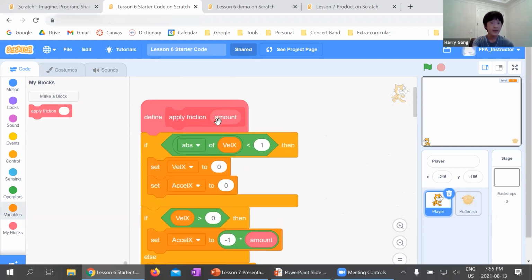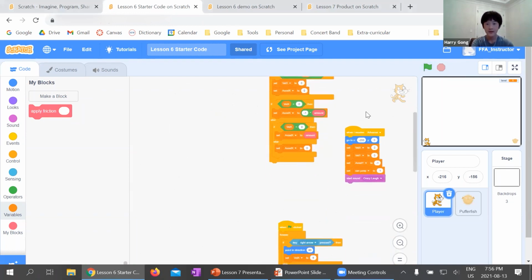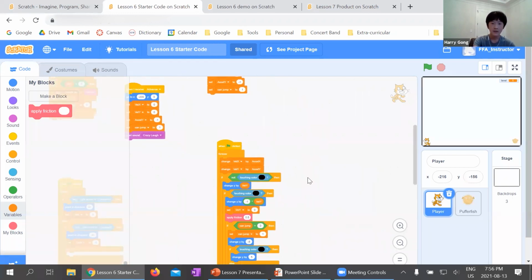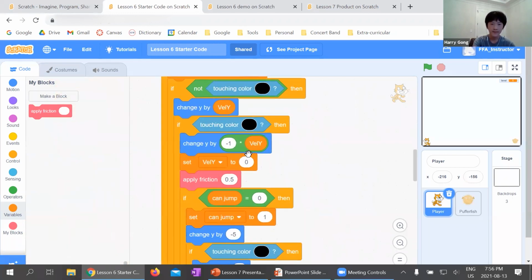So the amount here shows up as a number or text block, and it represents how much the sprite should slow down in the left to right direction. And we define the block like this. I'm not going to look at it in too much detail, but we do use it twice.